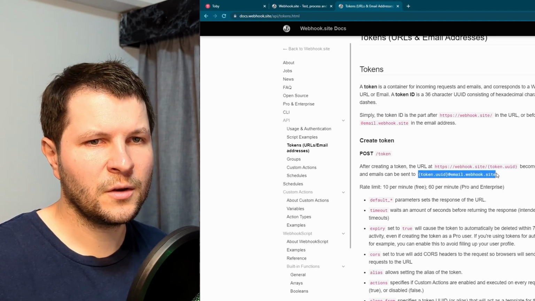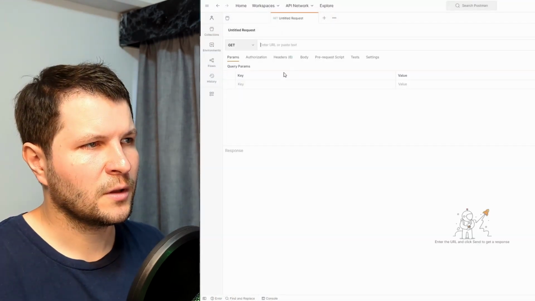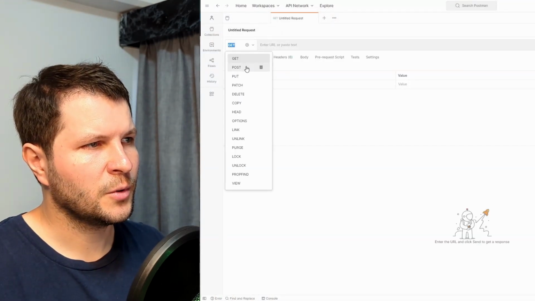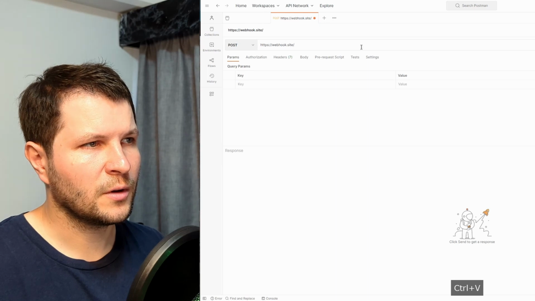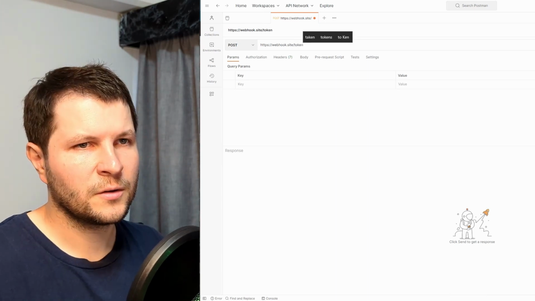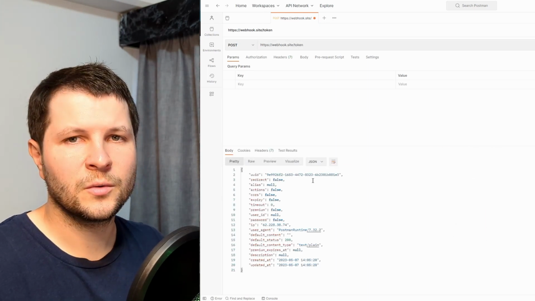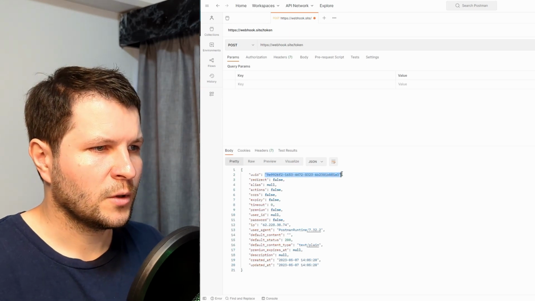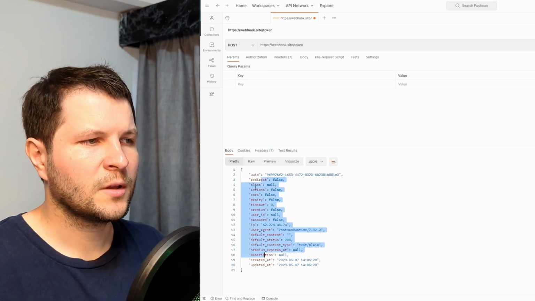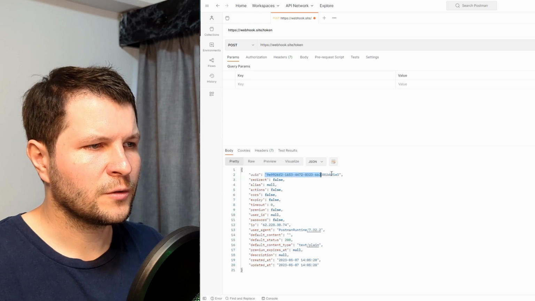So let's test this theory through Postman. Here we can create another request, which should be a POST request, and we put this URL. It said /token. Let's fire this request. As you can see, we got a response and we have this token, which can be used as email. Also, we get other information, but we're focusing only on the token.